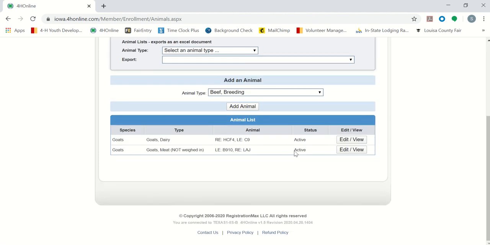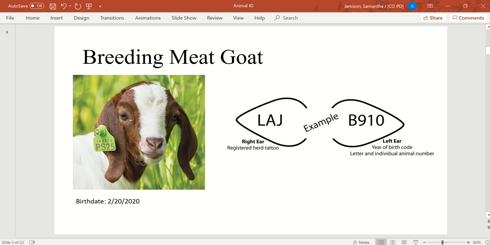You will need to double check that you have completed all of your entries, especially for state fair, as our meat goat that we just entered has an active status. But if you remember, we did not input those 2 photos for the side views. If we had left it as is, our animal would not be eligible for state fair. So make sure you go back and you double check what you have added is complete.